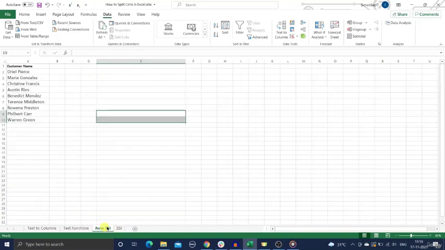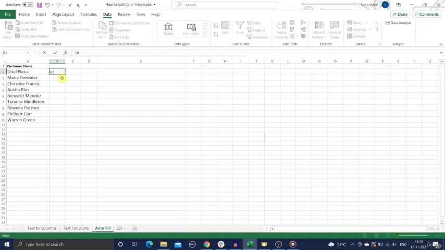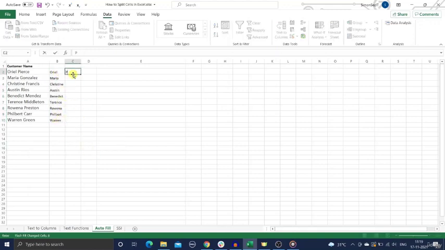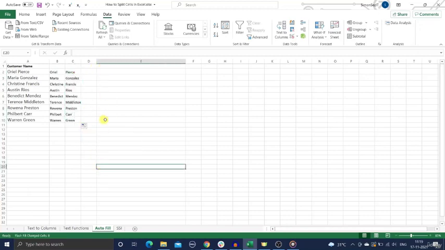In the third method, we're going to use the Flash Fill feature to split the cells. Just enter the first name in an adjacent cell and drag it to the remaining cells. Click on the AutoFill Options icon and select Flash Fill to let Excel fill all of the first names automatically. Repeat the process for the last names column. You have successfully split the first and last names.